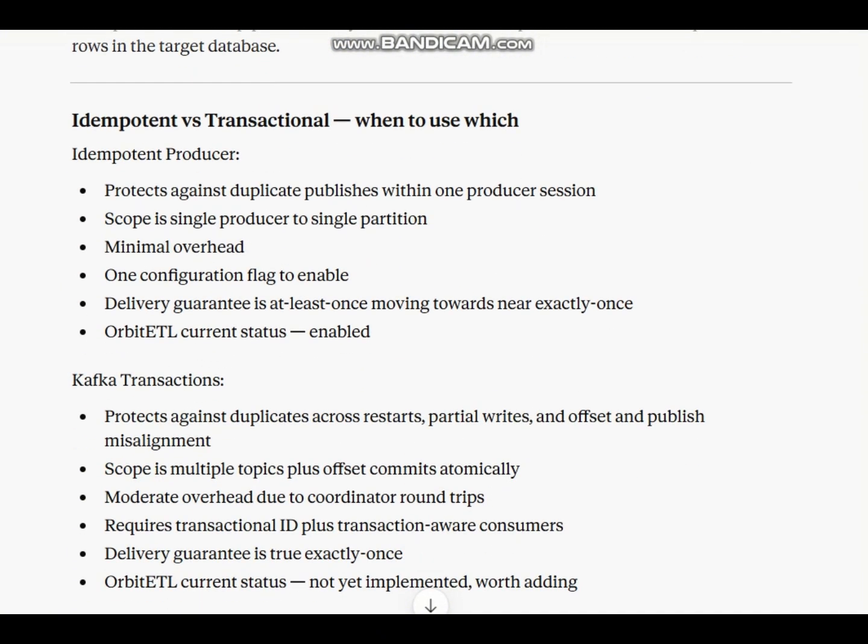Idempotent versus transactional: when to use which? Idempotent producer: protects against duplicate publishes within one producer session. Scope is single producer to single partition. Minimal overhead, one configuration flag to enable. Delivery guarantee is at least once, moving towards near exactly once.